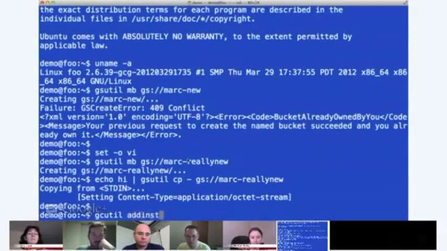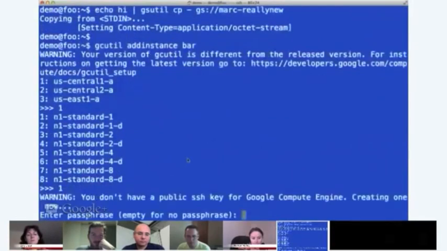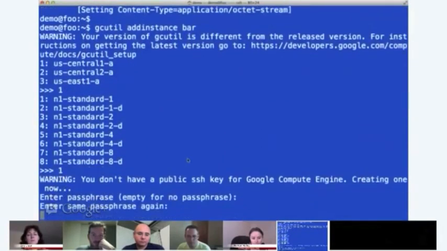I can say gcutil addinstance bar. And now I'm in a VM creating another VM, and I have full access to, probably not, I shouldn't have done that.